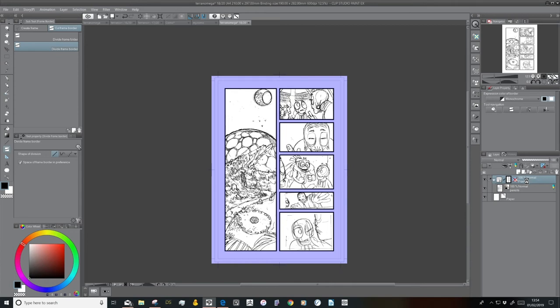I've got one folder which has got my panel in it, and I've got a pencil layer within that, and this has got my frame borders and so on. I can play around with these and resize them and so on, and it's 1, 2, 3, 4, 5, 6 panels, and that's great.